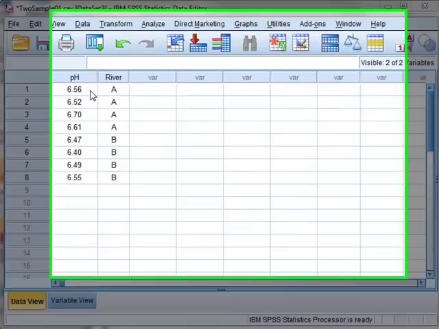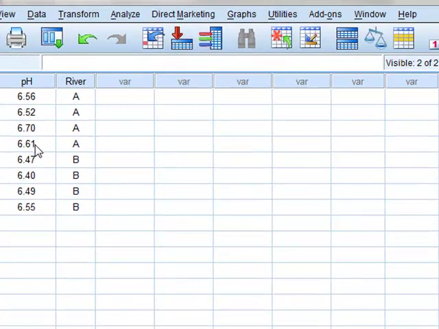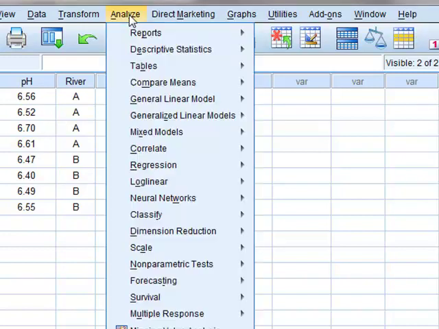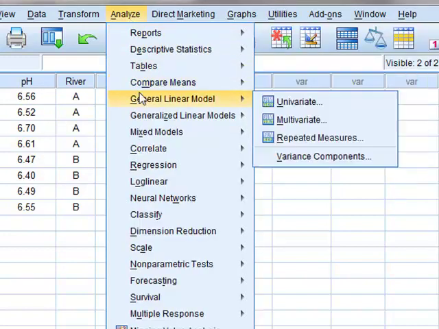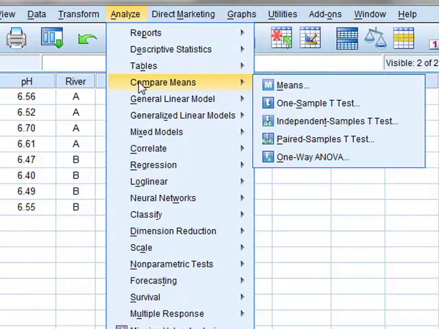In this example, we have 4 pH measurements made in each of 2 rivers, A and B. This gives us 2 data samples whose values are independent of each other. We can test for a difference in the variance between the 2 data sets and for a difference in the mean values by using the same analysis, that is in Analyze, Compare Means, Independent Samples, t-test.